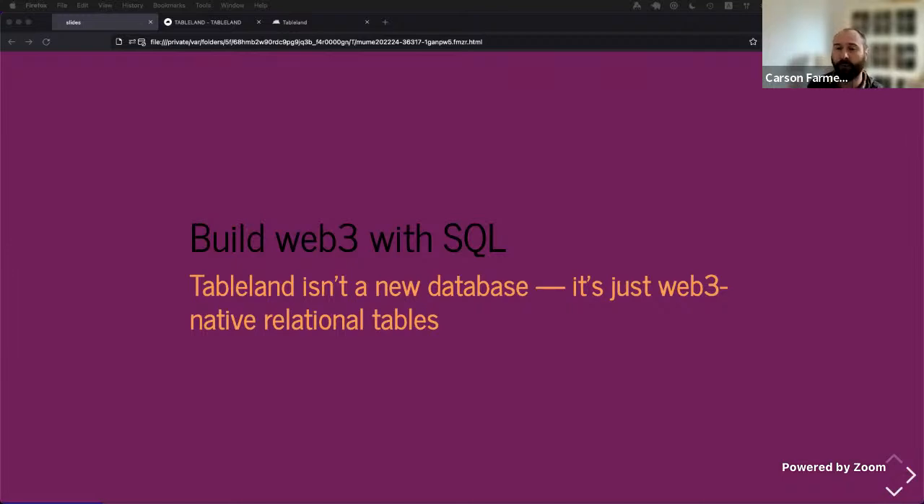I'm going to talk a little bit about why that relational model is so useful in this context in a sec. The cool thing here is you already know how to use it. It's just a Web3 native relational table model. If you know SQL or even have an inkling of how SQL works, then you pretty much know how Tableland works already. And ownership and access control, those key components of a database that you need, are built right in thanks to the native Web3 layer, in this case, Ethereum.